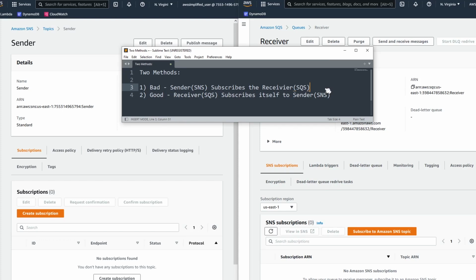Hello everyone, in this video I want to show you how to set up a cross-account SNS to SQS subscription. So we are going to be using a SQS queue as a subscriber here, but this will apply if you're using a Lambda function or any other type of subscriber to your SNS topic. And generally there's two ways to do this.